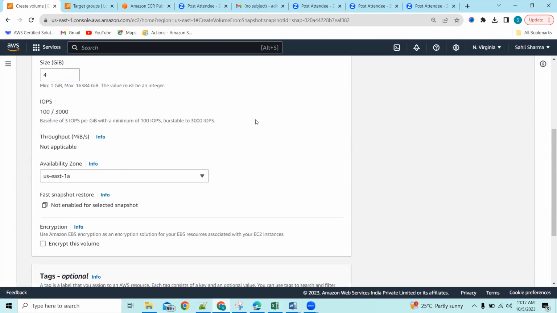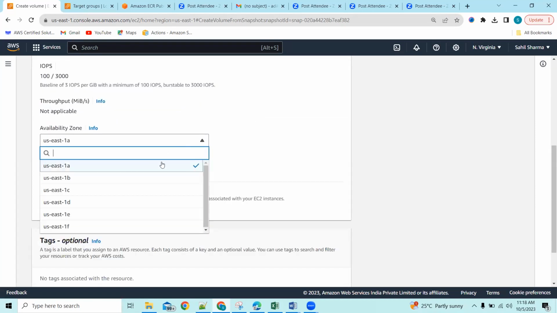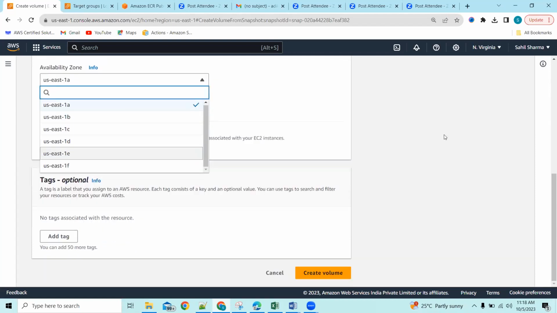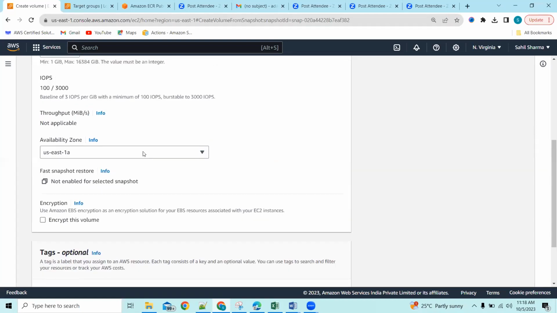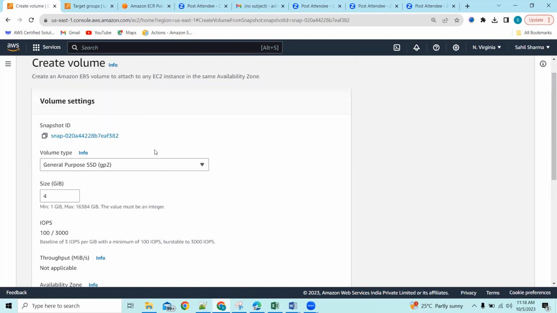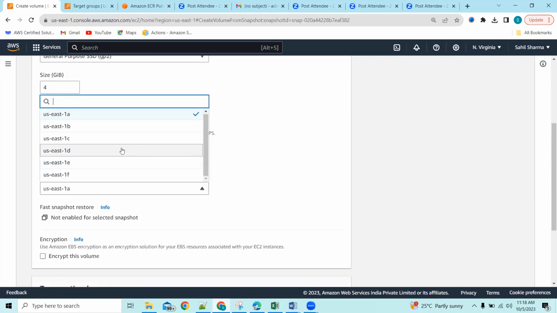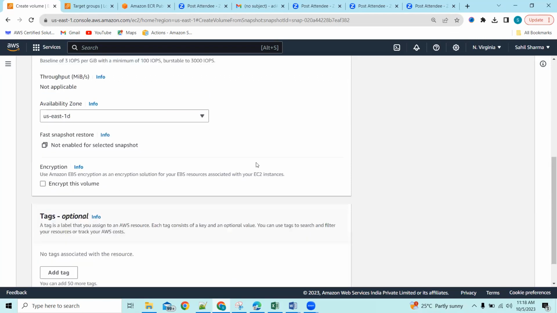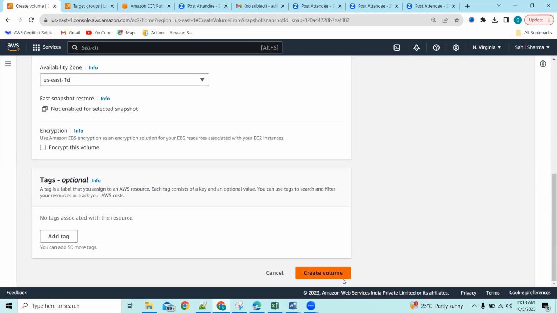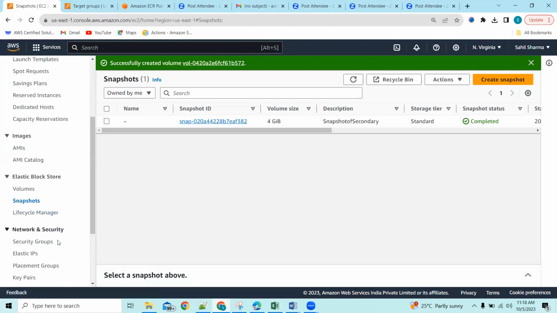And here you can change the zones. Sorry, regions cannot be changed; the region will stay the same. If you want to move your storage to different zones, you can go with a snapshot. From this snapshot, I'm creating the same volume in a different zone. Let me put it in US 1D. If you want, you can encrypt this. Okay, let's create the volume.